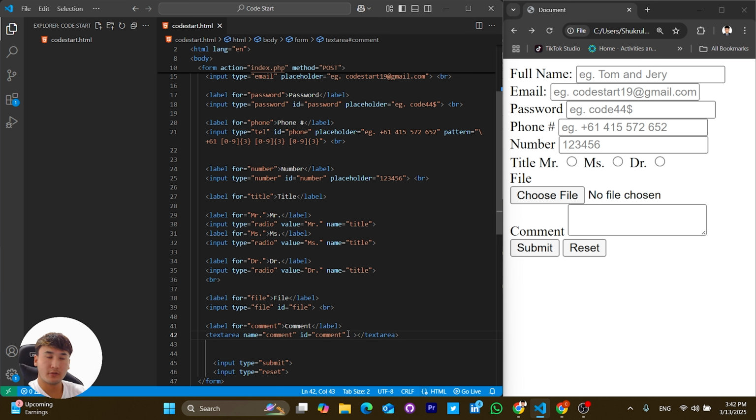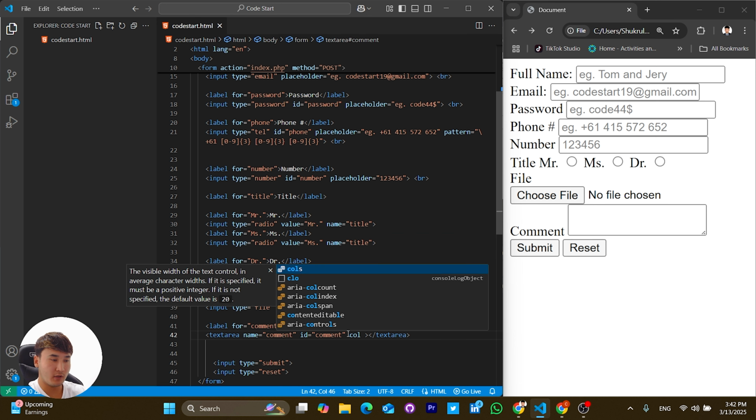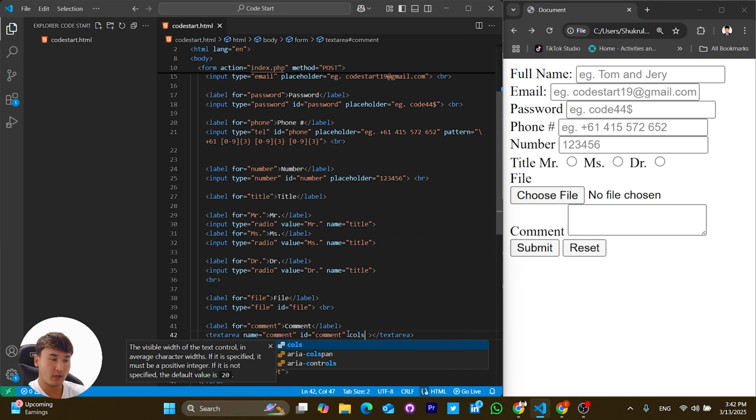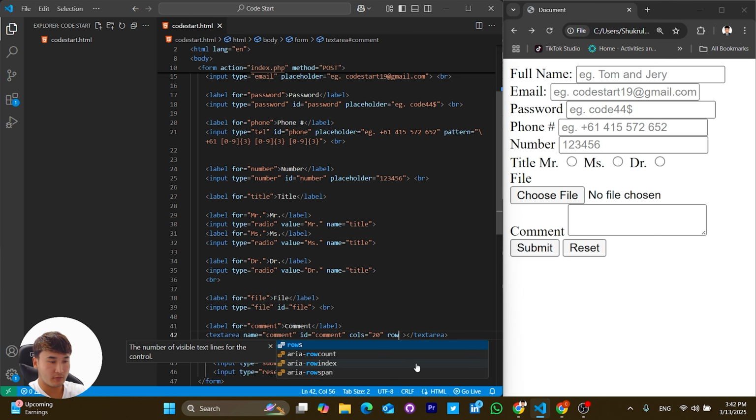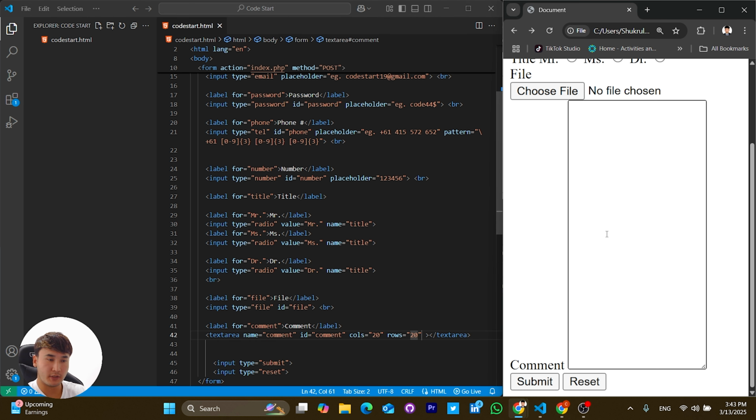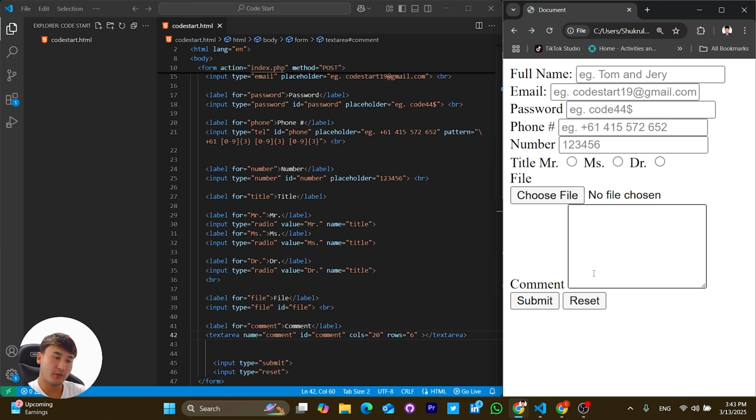But you have two more attributes for the text area. One is cols, which stands for columns. Refresh the page, it is gonna be smaller. If you write 20, it's gonna be bigger. And the next attribute that we have is called rows here. So the rows, again, if you write 20 and you refresh, you see it is a very big text area, but mostly you can have it around maybe 6. That's okay for this text area.